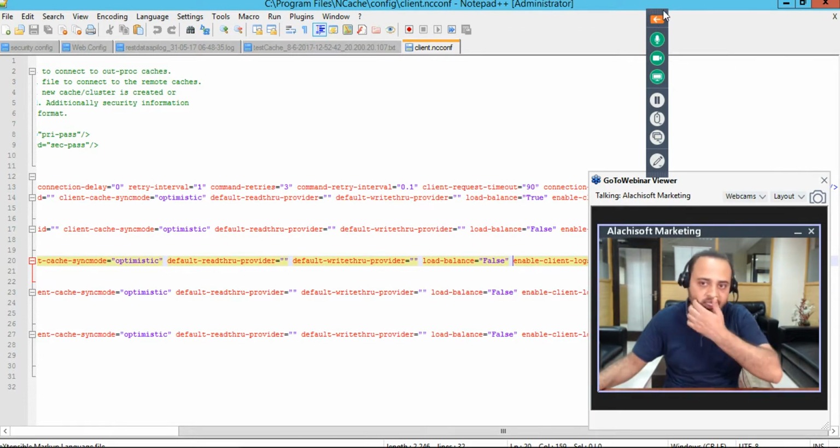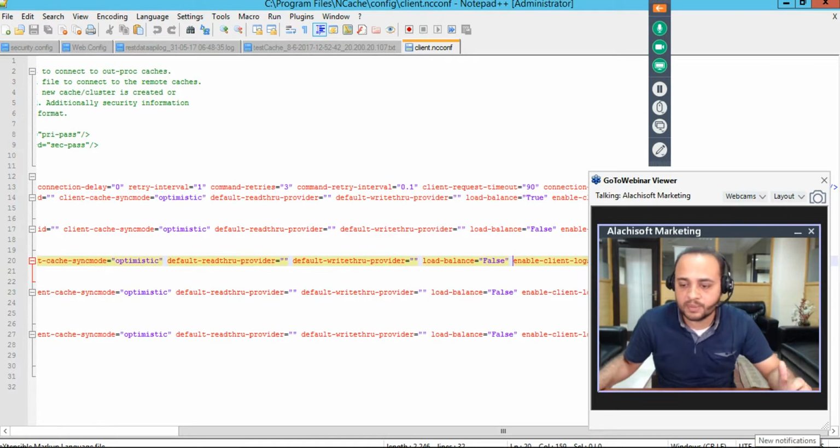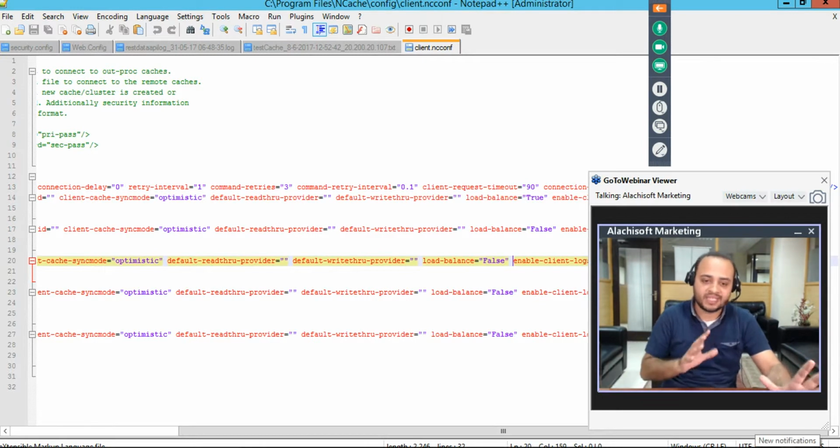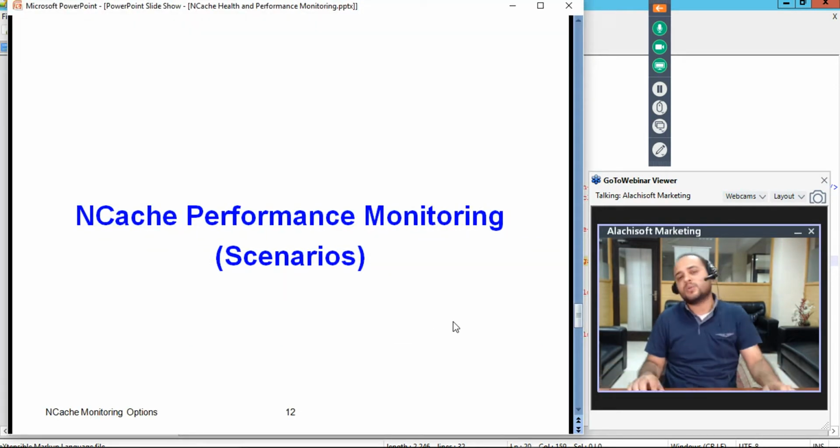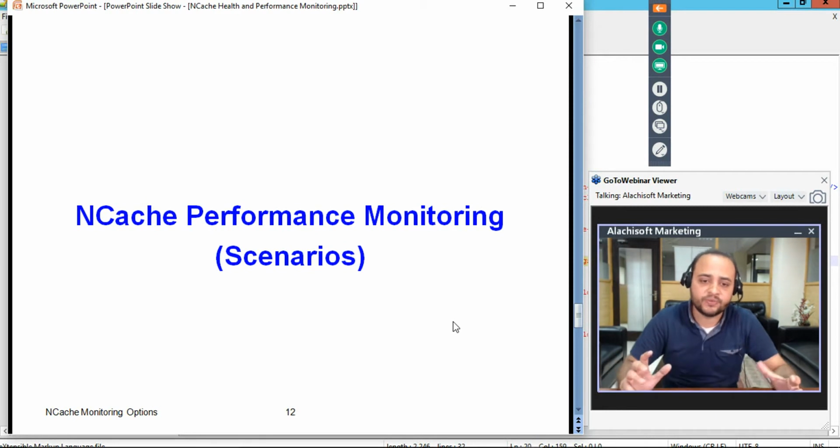I'll take 10 more minutes and then I'll conclude on the performance counters, because that's the most important section that we have, how to do the performance monitoring with NCache. But before that, please let me know if there are any questions. I hope it's not too much information. I've kept it basic, but the scenarios are something which align with your daily use cases.